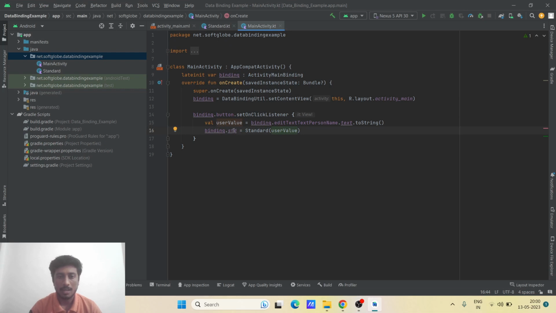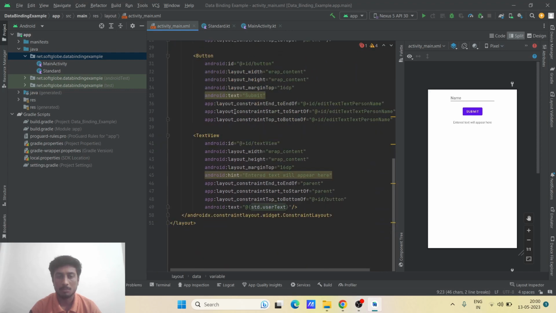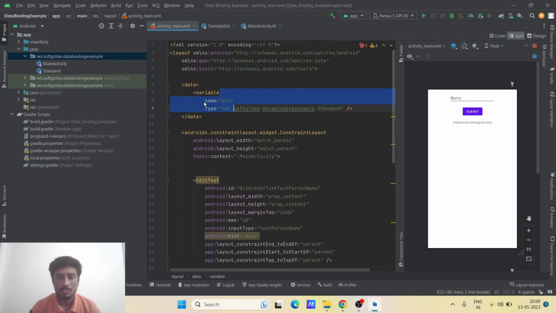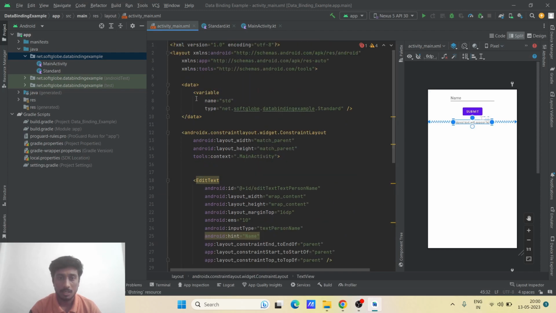Now you can try clicking on this std and it will navigate here, so that the value is being passed to here, and whatever layouts are referring to values from this object will be automatically updated once this object is updated, right? So this std.user text will be automatically updated once we assign a different value to this std.